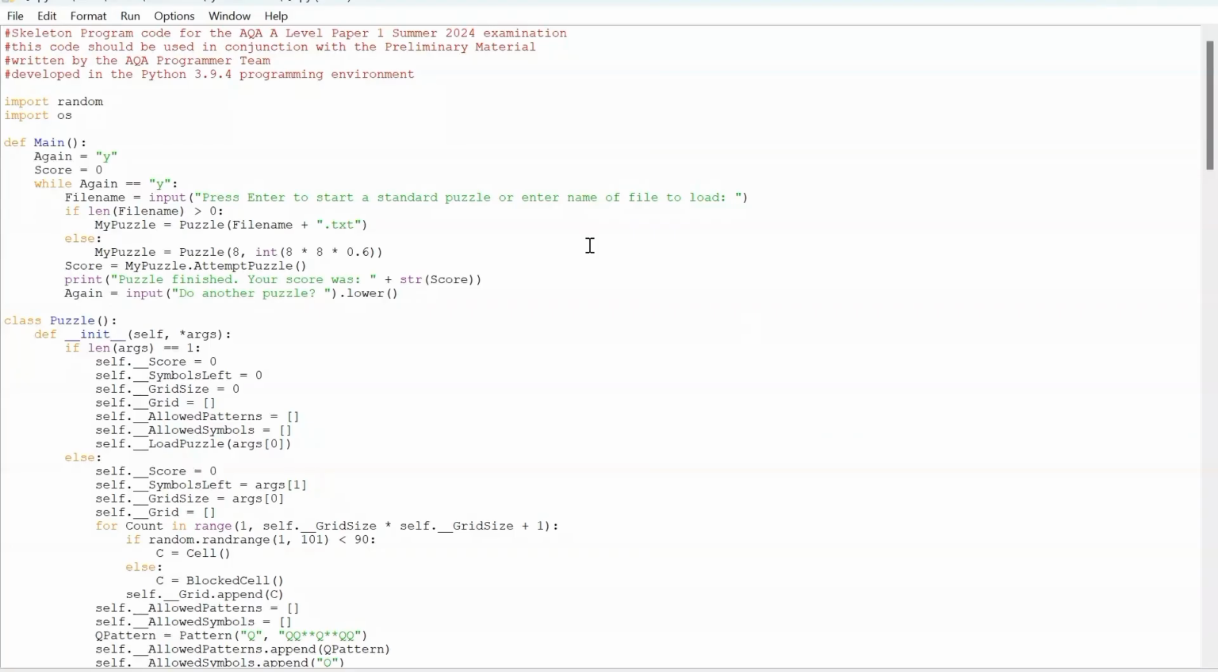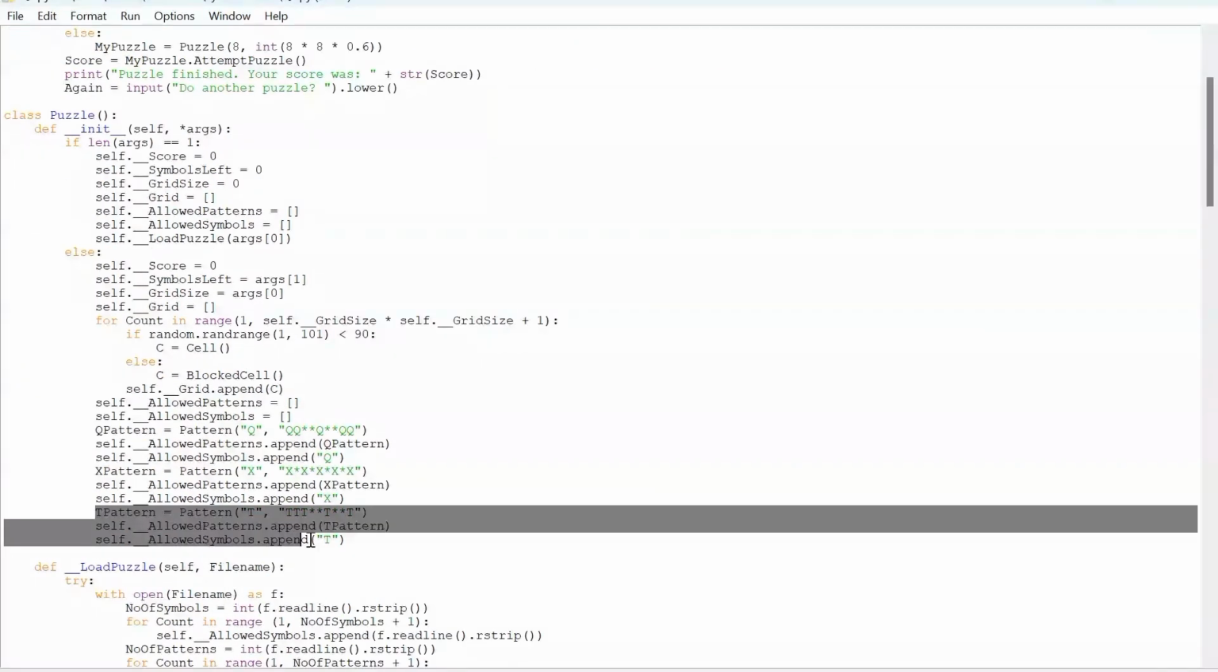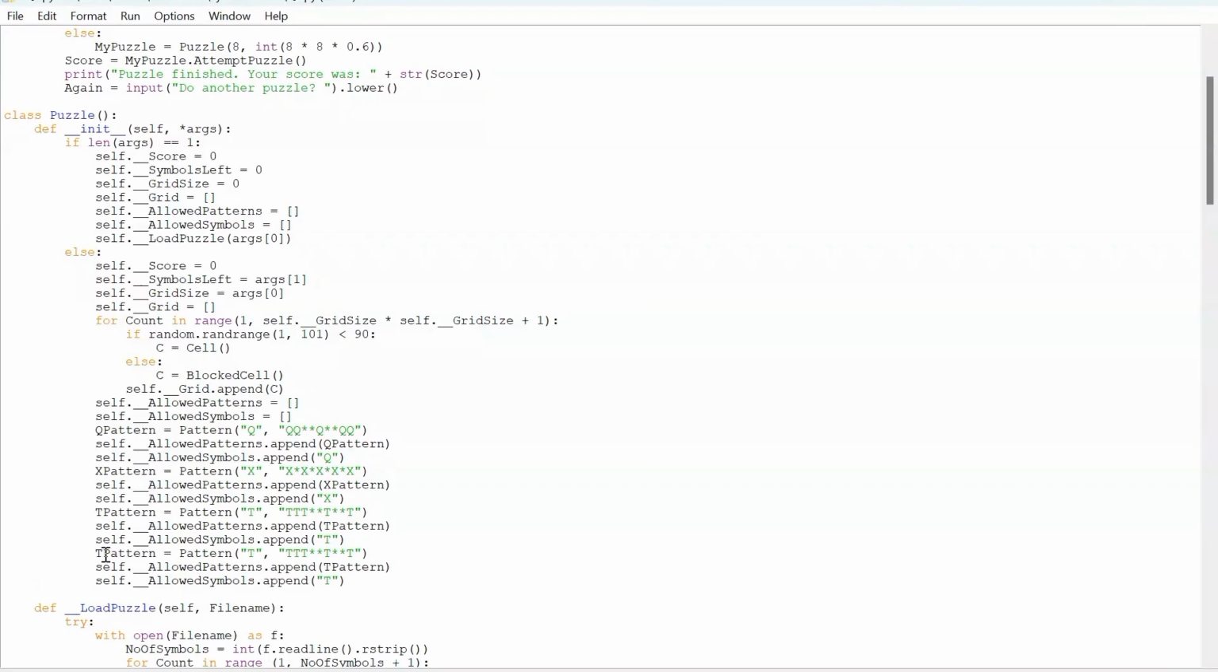So if we look at our puzzle method, we can see the patterns Q, X, and T are hard-coded in the constructor method. What we're going to do is pretty much just copy the code and then change it for our new pattern C. So first things first, let's just update the attribute name to C pattern. And now once we have changed that, let's update the T to C as well, because the first part of the parameter tells us what we want to see on the screen.